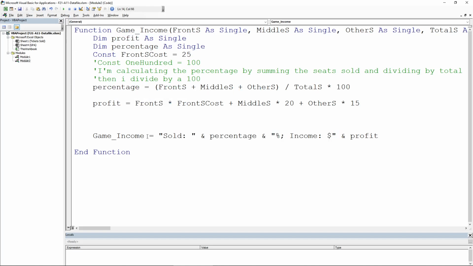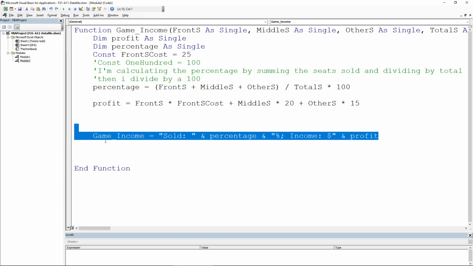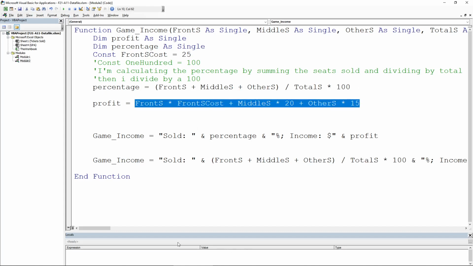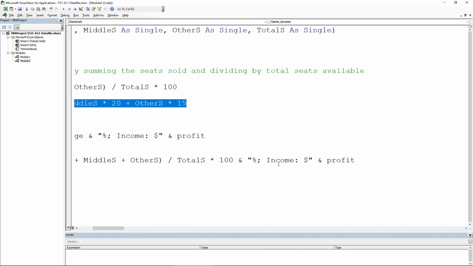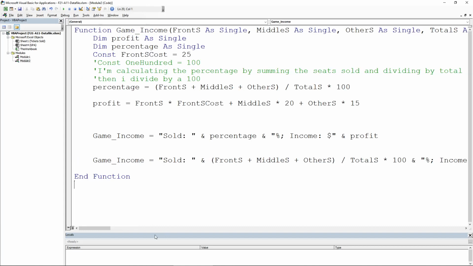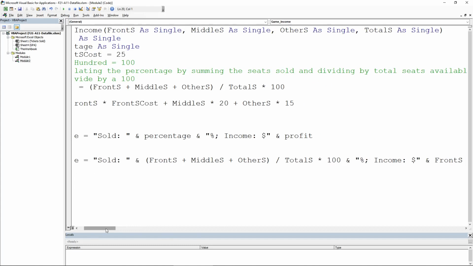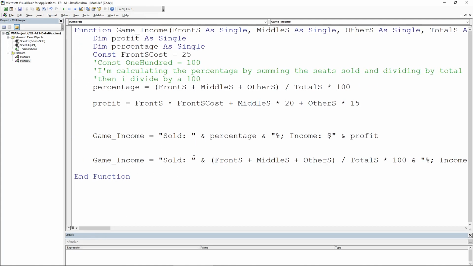Imagine how hard and how frustrating it will be to have everything in one go. Let me show you how it would have been if it was just one statement. So instead of percentage, I'd have this whole thing here. And instead of profit, I'd have this whole thing here. Right? Look how long it is, and there's so much room for error. Just try to make it simpler for yourself.